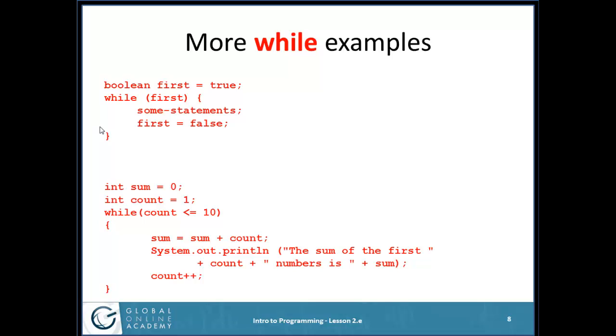I'll keep going until I've printed out what the sum of the first 10 numbers is. I think that's 55 if my mental arithmetic is correct. Then count gets incremented again. Count is now 11. I fail the test because it's not less than or equal to 10, and I exit the loop.